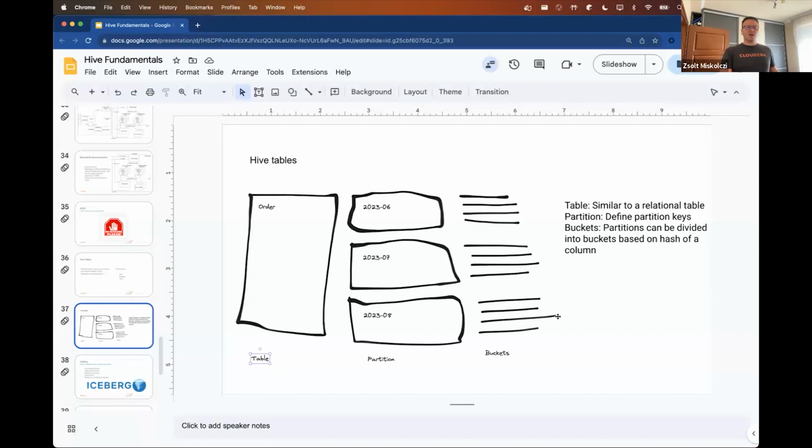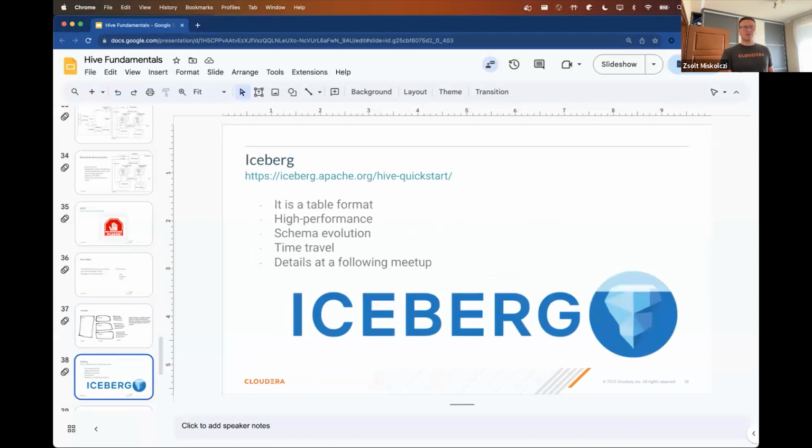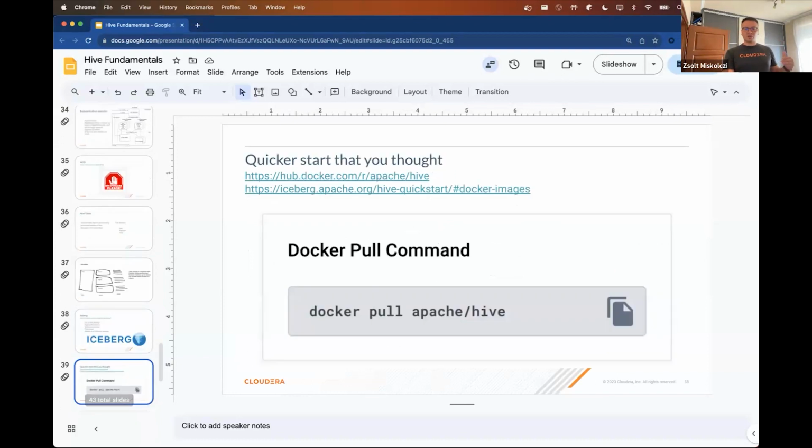Okay. One important buzzword about Hive is Iceberg. It is something that you cannot avoid. All of the big data news are about Iceberg. I don't want to talk in depth about that because we will have a following meetup about Iceberg. But at the end, there is one important thing that I want to show you.